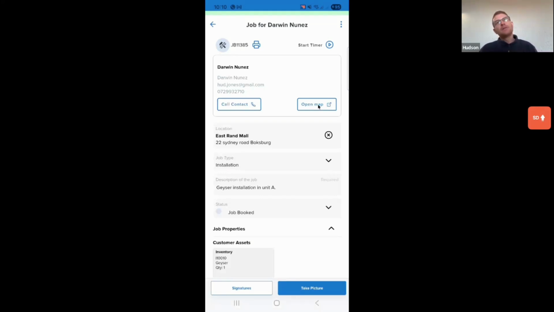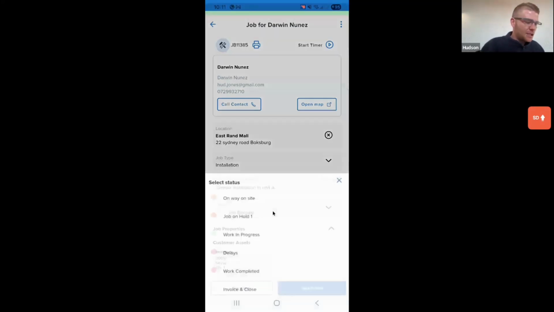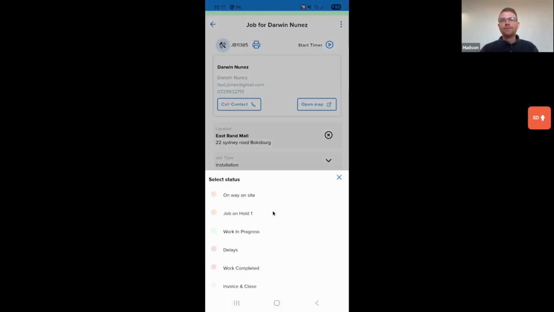If you have multiple map systems, it would ask you which map system you would like to use. This is fantastic. This alleviates us having to tell the technicians exactly how to get to site or have them constantly phoning us to find the right directions to site. The first thing the technician would do is go to their status, which is currently sitting in Job Booked, and they would change this to on way to site.